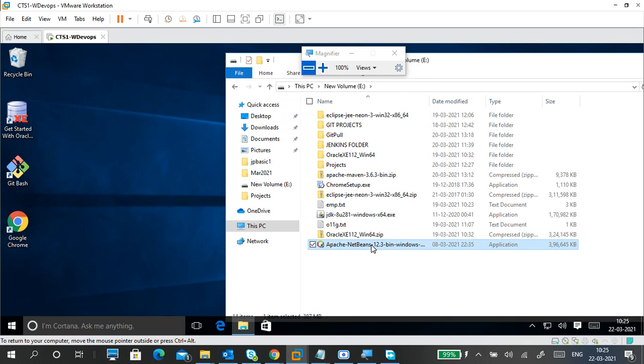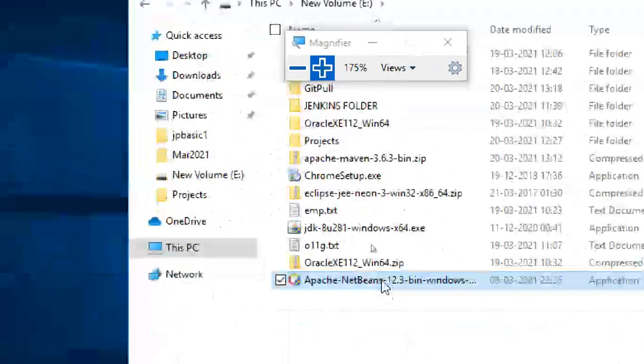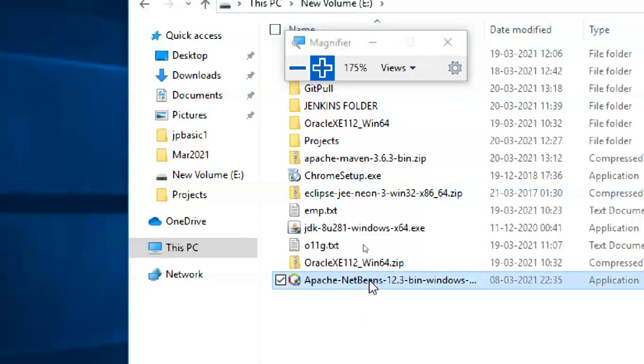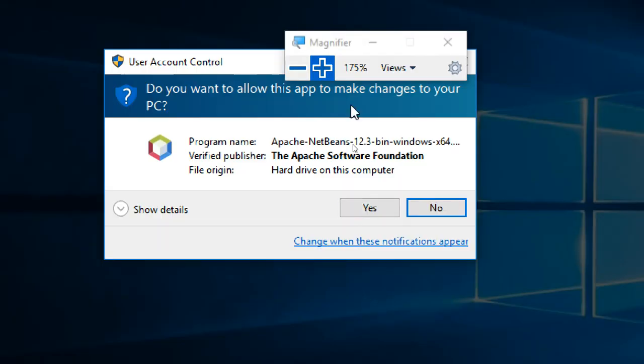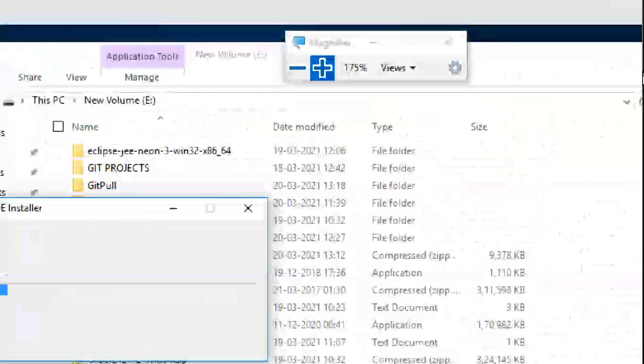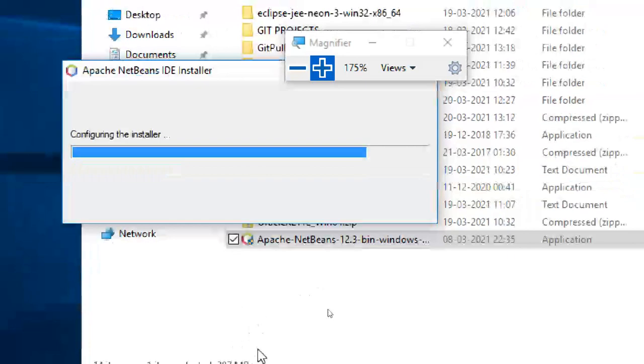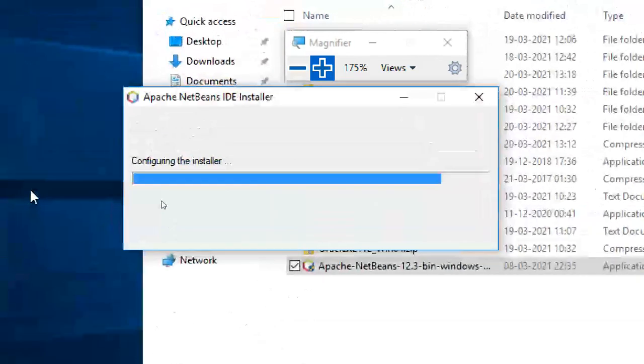Okay, I copied Apache NetBeans successfully, so it is in the E drive. Okay, so I double click. We should run as administrator, but I directly double click. Then User Account Control is showing. Click on yes. So it will extract first. First of all, it will extract into the temporary files. You can go to the percentage temp kind of stuff also, no problem.